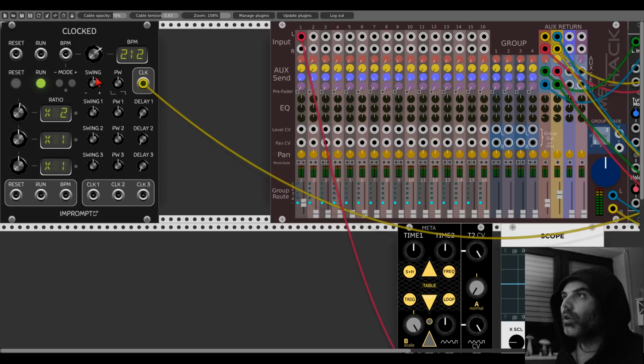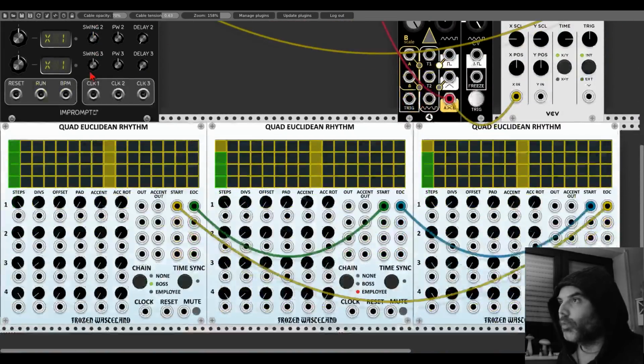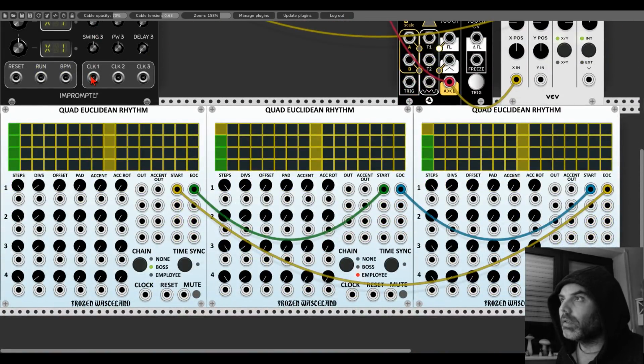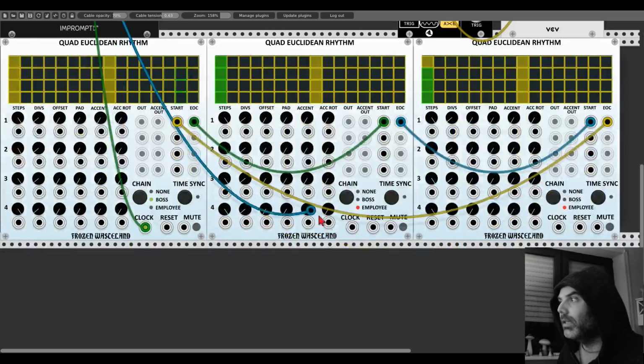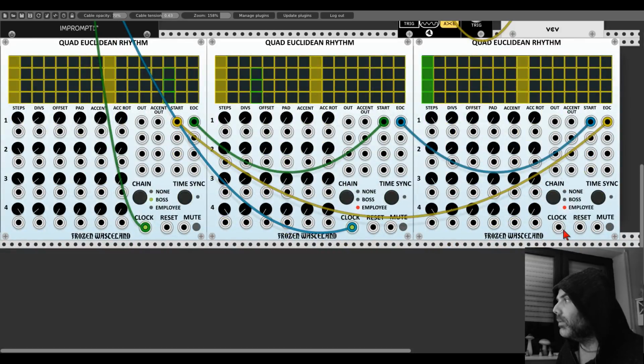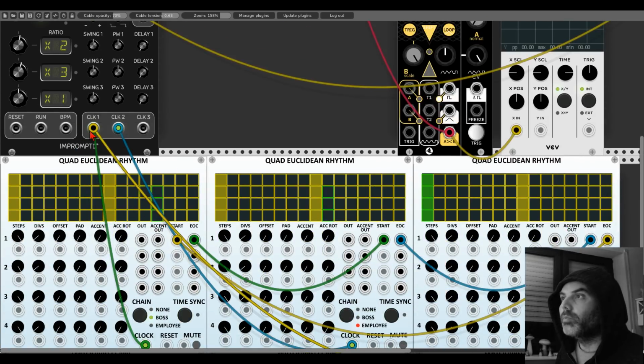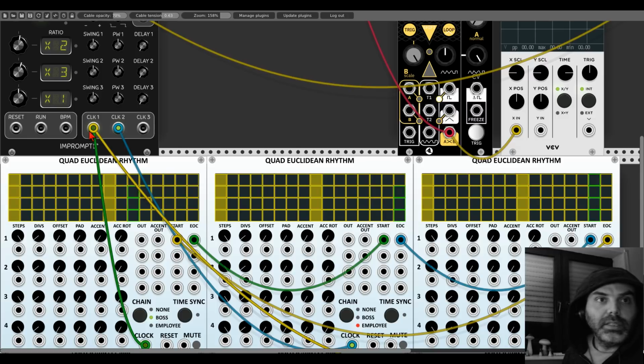Now, the clock, let me just take this down. We have to clock all 3 sequencers. In this case, there are 3. And we can also clock them differently. So let's send a different clock, multiplied by 3, to the second sequencer. So the second sequencer will be faster or quicker.